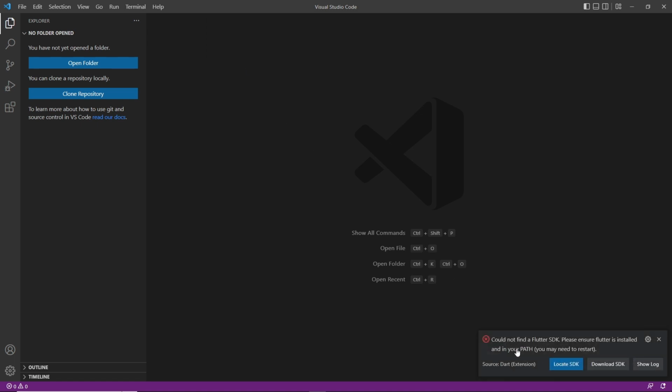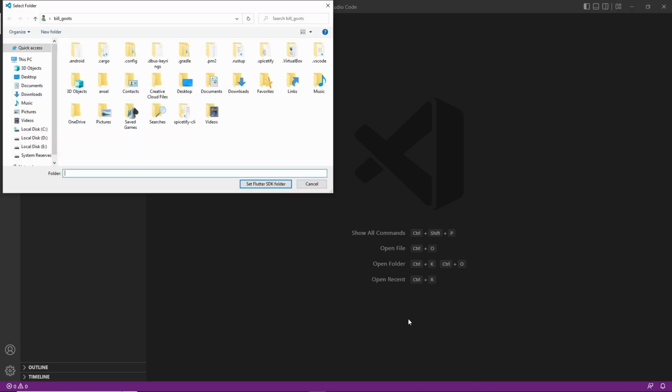And it shows here that it cannot find our Flutter SDK. So this means that it hasn't been configured properly yet. So you have to tell the Flutter extension where your Flutter SDK is located. So click on Locate SDK.